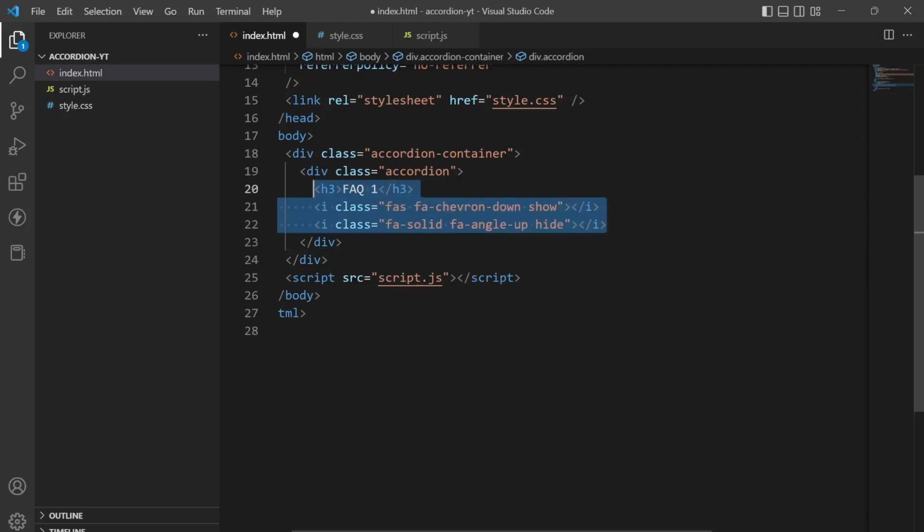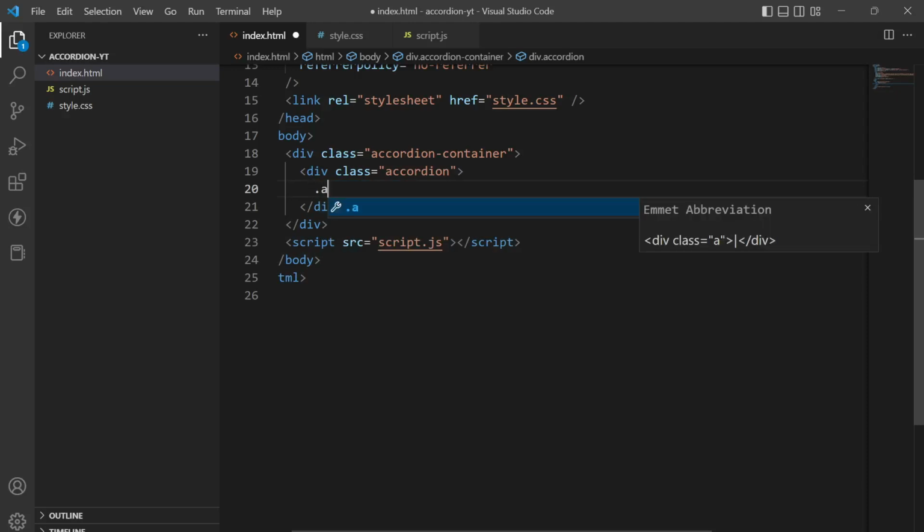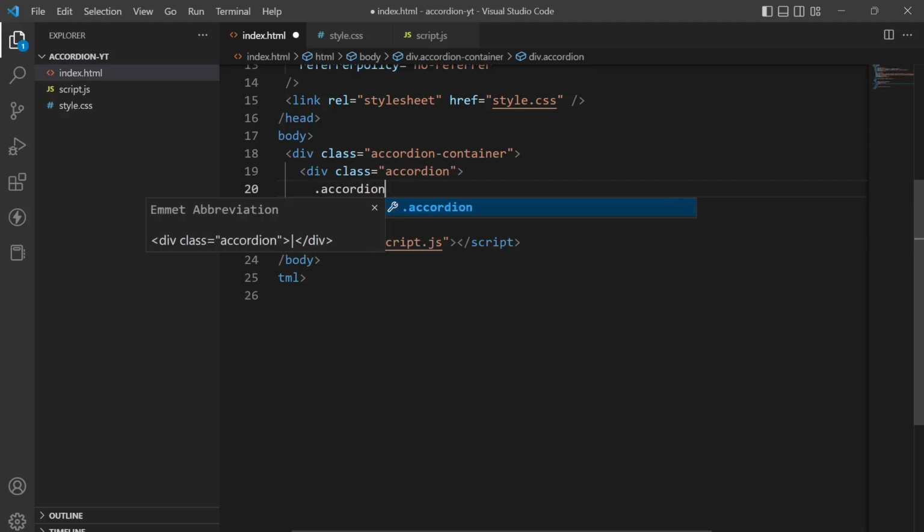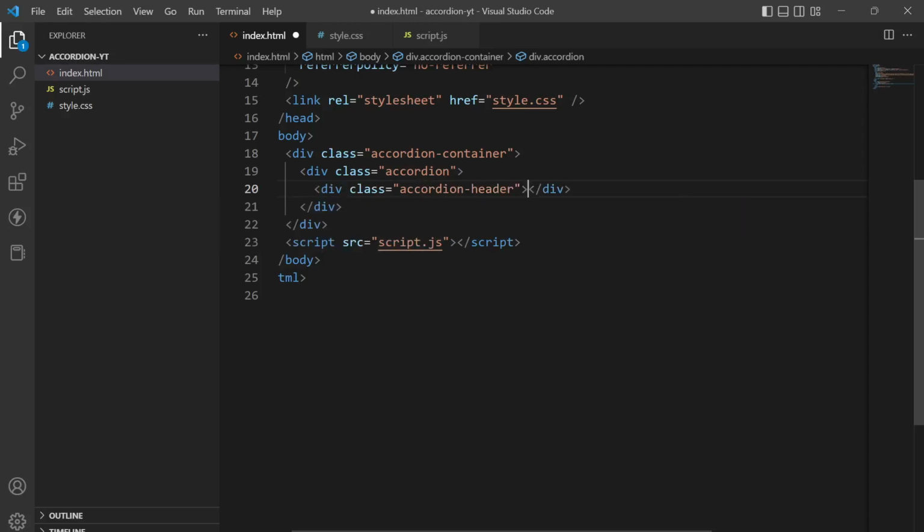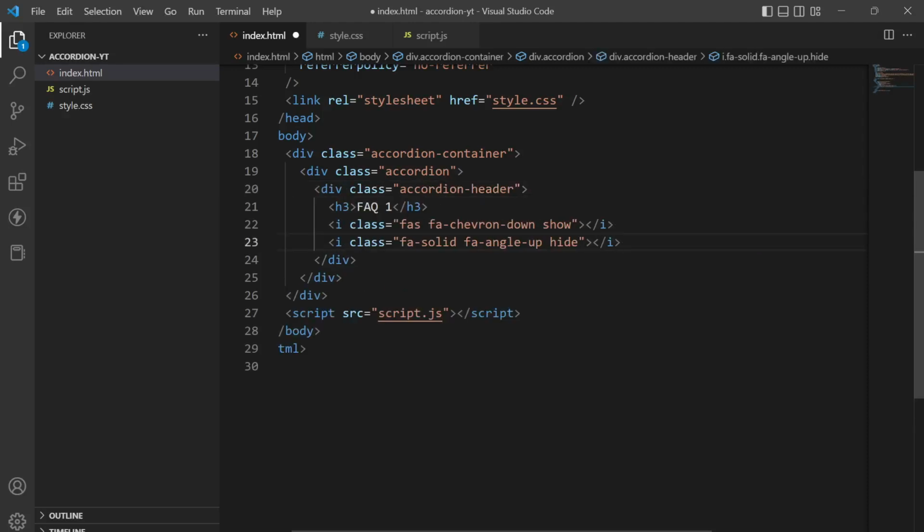Now actually I have missed one thing. Inside our accordion div, we have to create another div called accordion header, and inside the accordion header we will be having an h3 tag which will have the heading FAQ and two icons. One is the down arrow icon and one is the up arrow icon. I have given it a class name of show and hide, which we will be using later with JavaScript to show and hide our accordion.